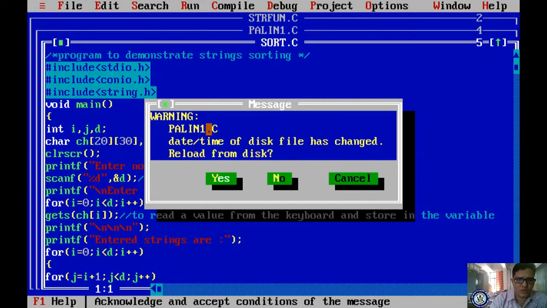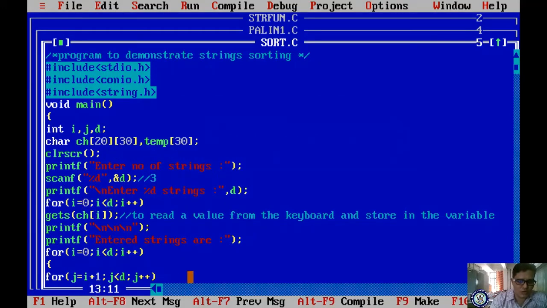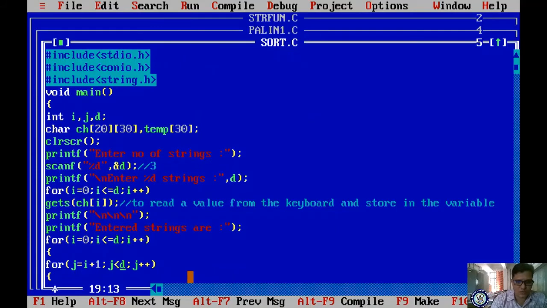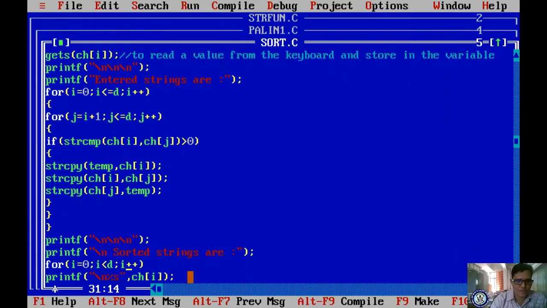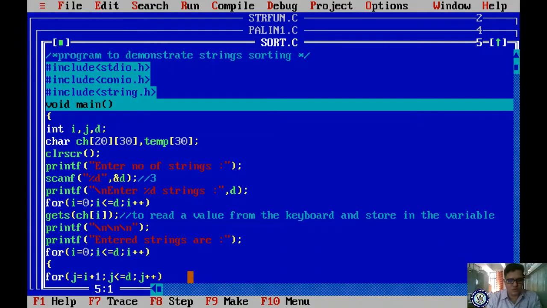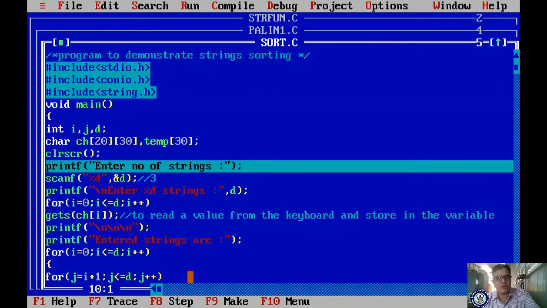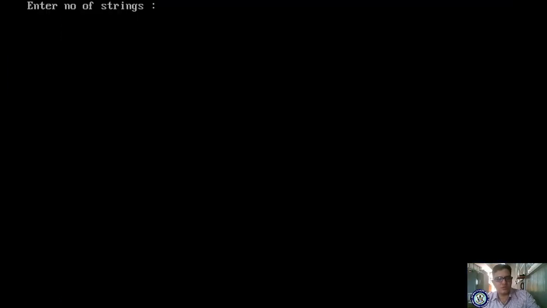So maybe here it must be i less than or equal to d. Where i less than or equal to d, we are supposed to take. If you don't take it, then it won't work. It will accept only 2. Right, let me make it, yes, save it. And now let me check with F7. So it comes here, initialized, enter the number of strings. I'm entering the d value as 3.